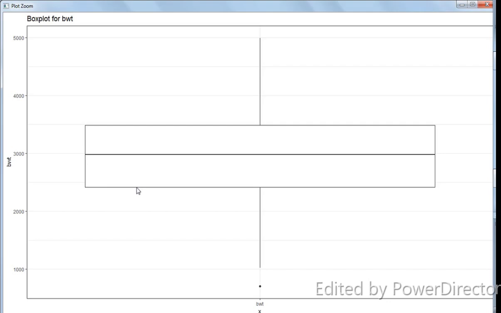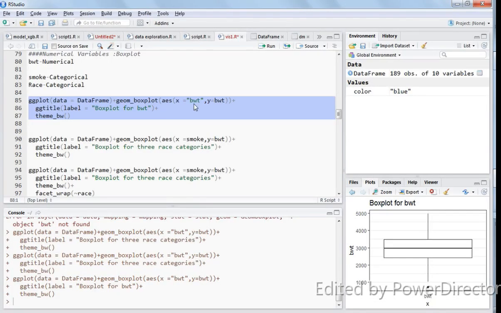This is just a single numerical variable. That's why we have given BWT on the x-axis and BWT on the y-axis. The only difference is that on the x-axis you are writing it within quotes just to give the name. Now say you want to see BWT across different categories of smoke. What you do is change the x-axis to smoke and y as BWT.